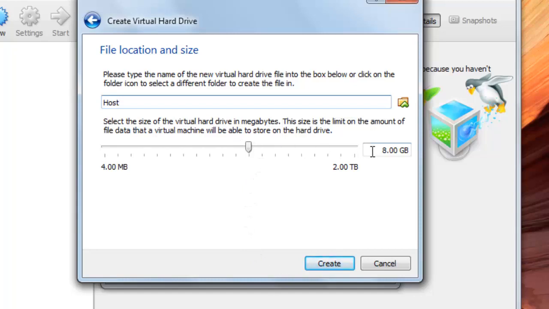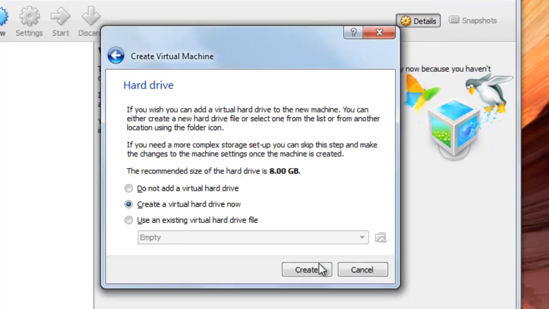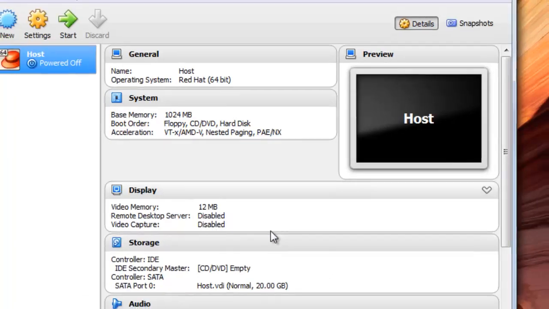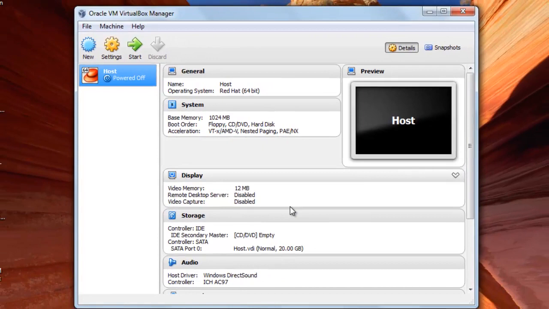From here you choose the size of the hard disk. So for example I will make it 20 gigabytes, and then you will press on create, and by that you have created a virtual machine.